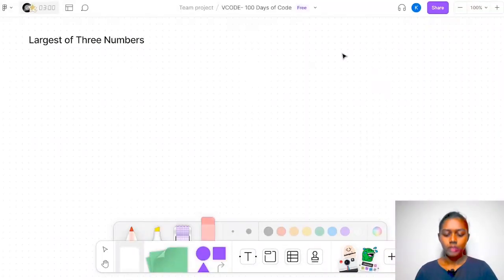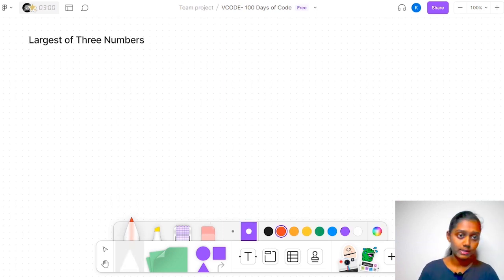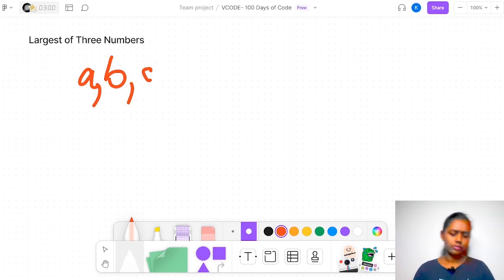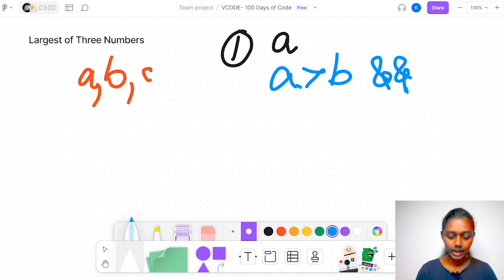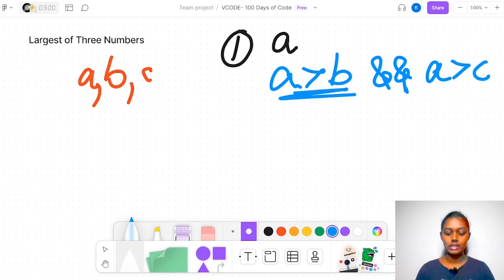As they had said, let's take the numbers as A, B and C. First of all, let us take if A is the largest of three numbers. If A is the largest, then what must be the condition? That is, how to find out that A is greater than all three numbers. We can say A is greater than all three numbers if A is greater than both B as well as C. Here we will use AND because both the statements must be true. Here A greater than B as well as A greater than C.